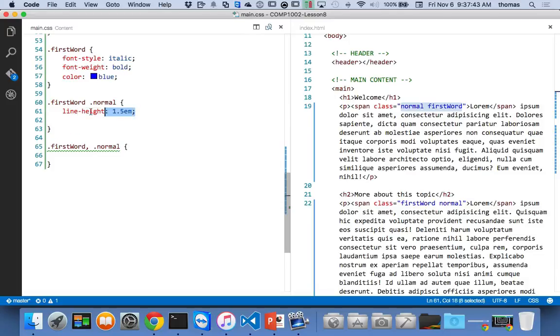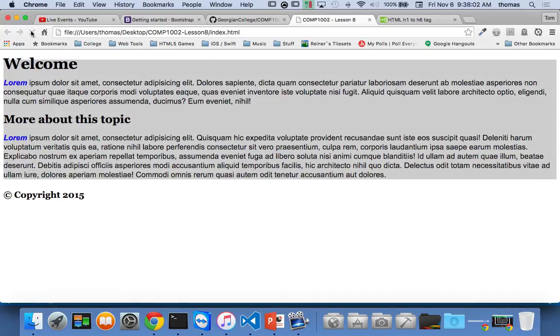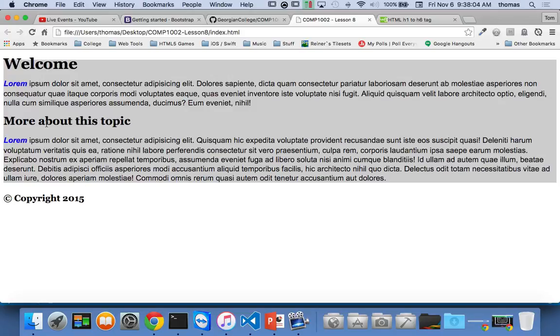Okay, let's try that again by putting this one in here and see if that works. Is there first word, either one, first word or normal, that's what the comma means here. Both of those two things should have line height, right? Let's try this out. So I'm going to refresh. That kind of worked. So either one, but the one that has both applied to it, somehow that didn't work. Let's go back and try that out again.